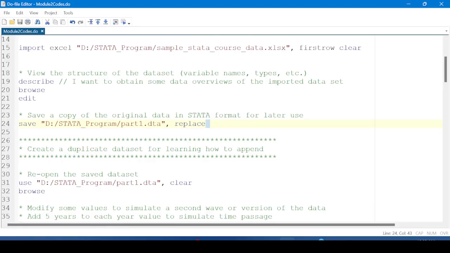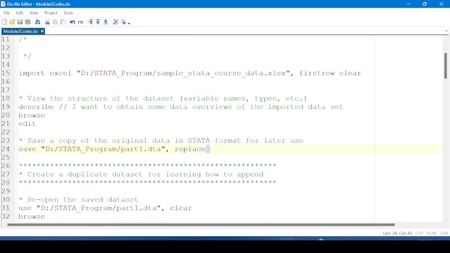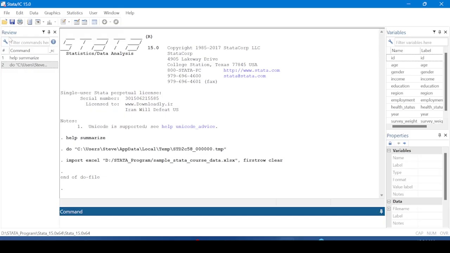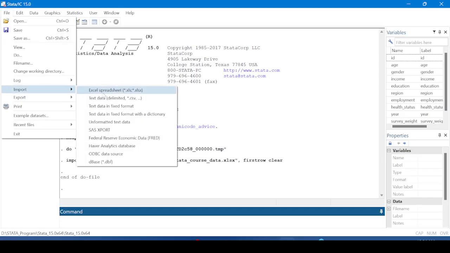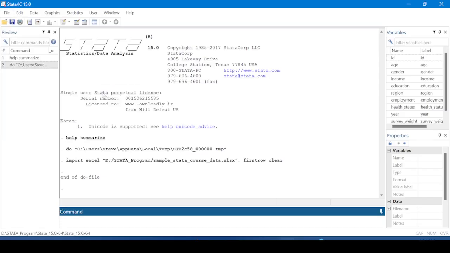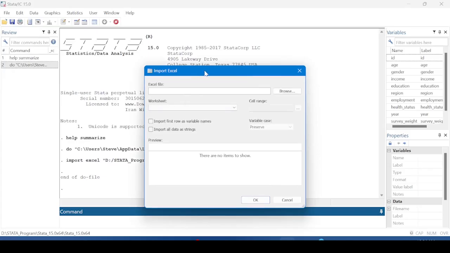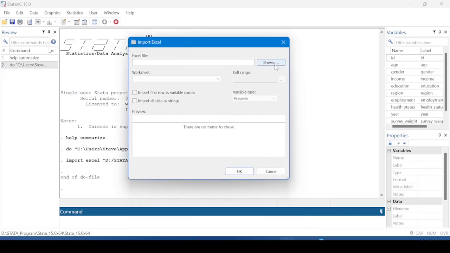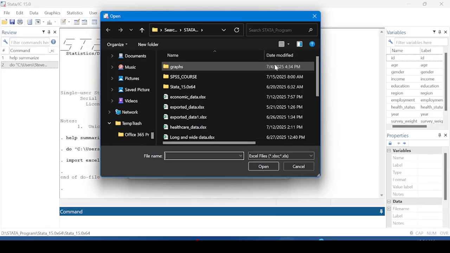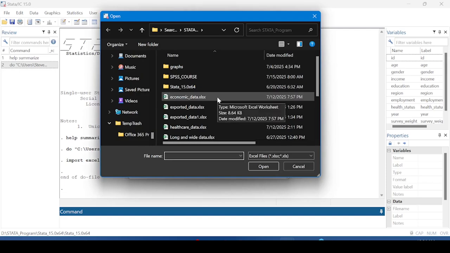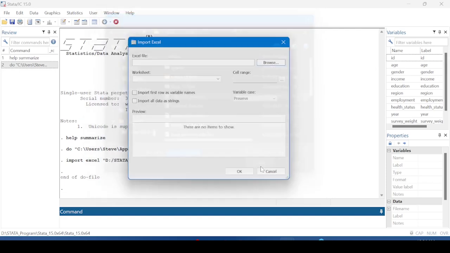I've shown you how to import data using the command line. Now I want to show how to import data using the file menu. So to use the file menu, you just need to navigate to File, and you go to Import. If you want an Excel spreadsheet, just click Excel spreadsheet, and this window will pop up, and you need to click on Browse. For example, if I need this data called economic data, I'll just click OK.